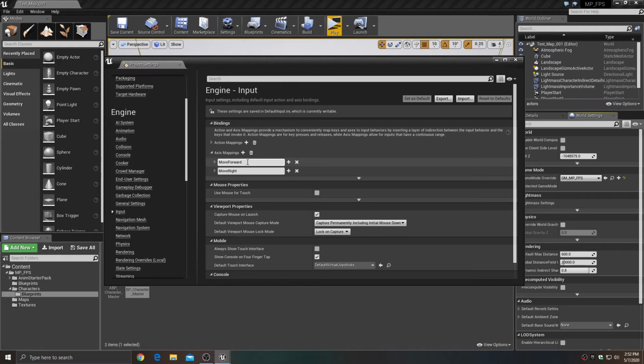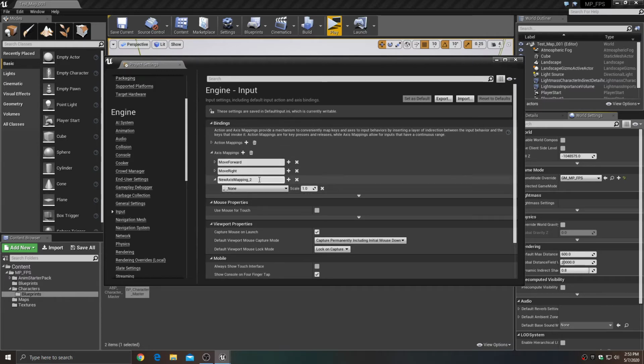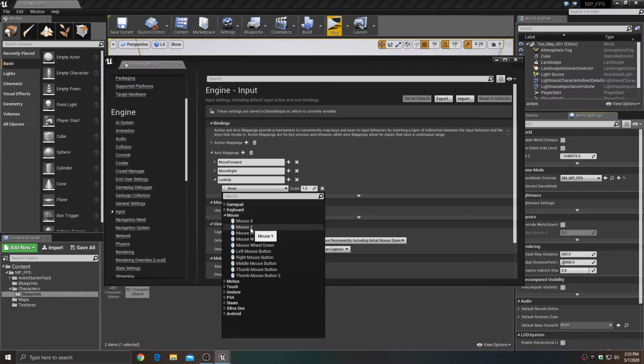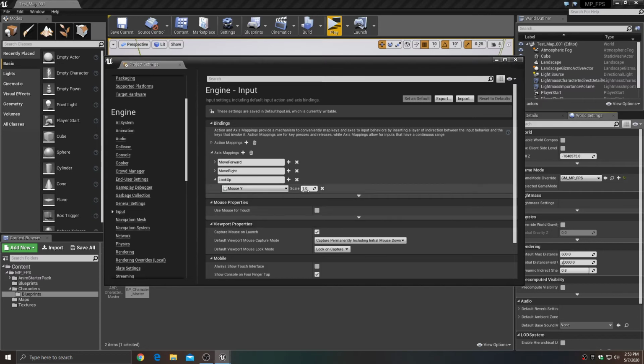Now we need to control the mouse, right? We need to put in what's going to make the character pitch up and down and turn left and right. So we're going to add another input here. And we're going to call this one look up. And for this one, this is going to be the mouse Y axis. And we need to go ahead and reverse this to -1.